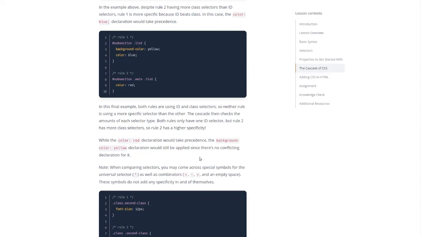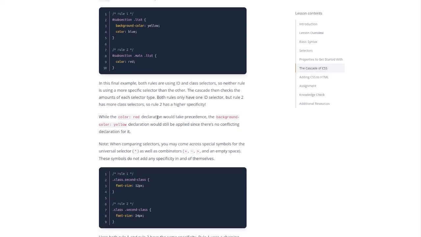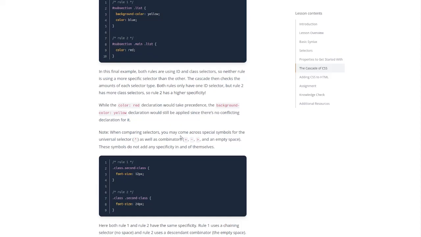In this final example, both rules are using ID and class selectors, so neither rule is using a more specific selector than the other. The cascade then checks the amounts of each selector type. Both rules only have one ID selector, but rule 2 has more class selectors, so rule 2 has a higher specificity. While the color red declaration would take precedence, the background color yellow declaration would still be applied since there's no conflicting declaration for it.